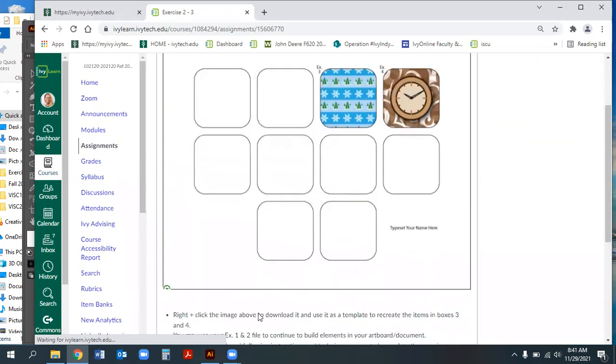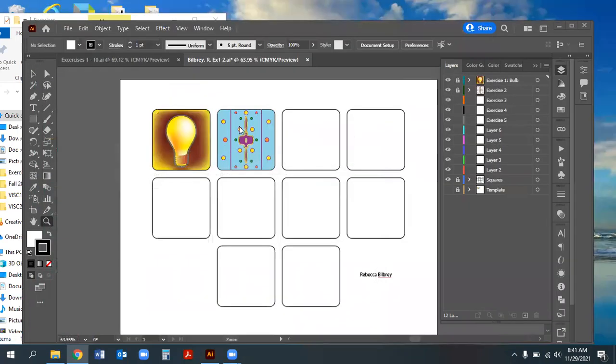First step is to right click on the image above and download it to use it as a template so that you can recreate the boxes 3 and 4. And then you'll upload just your AI file here. So let's get to it.